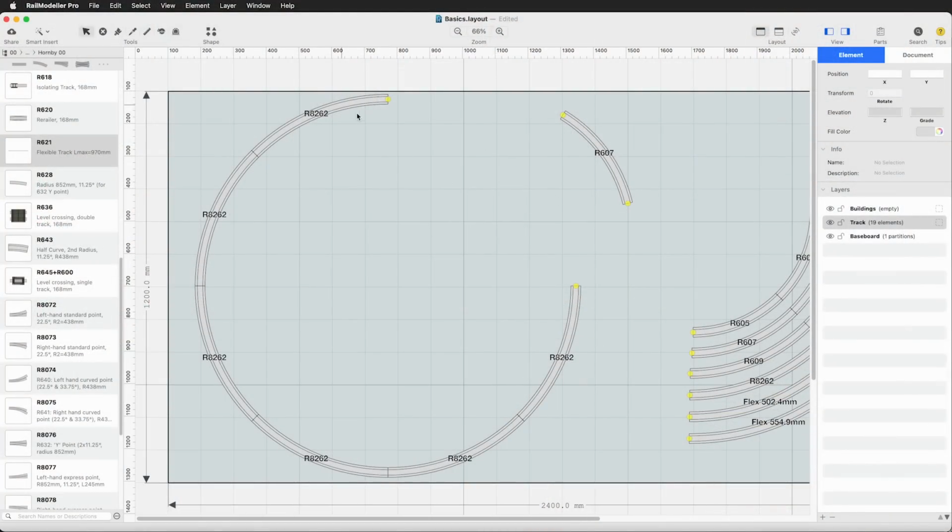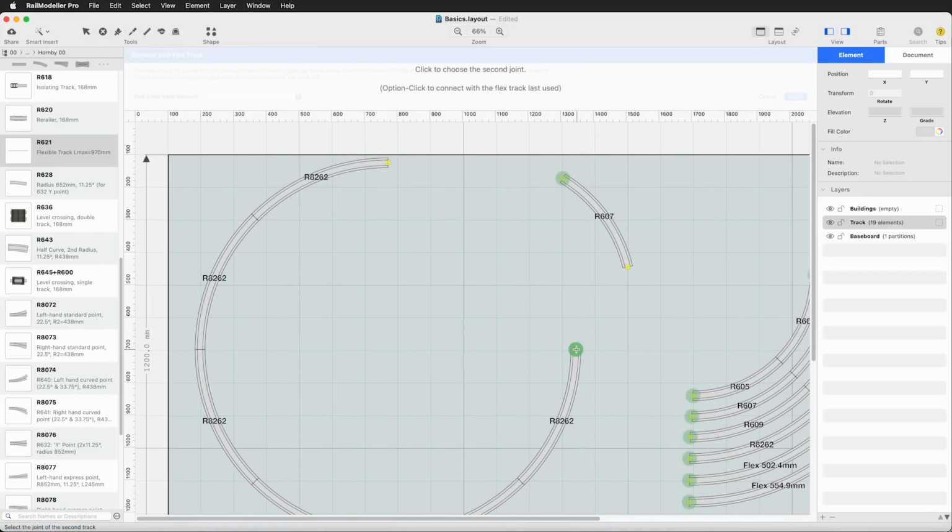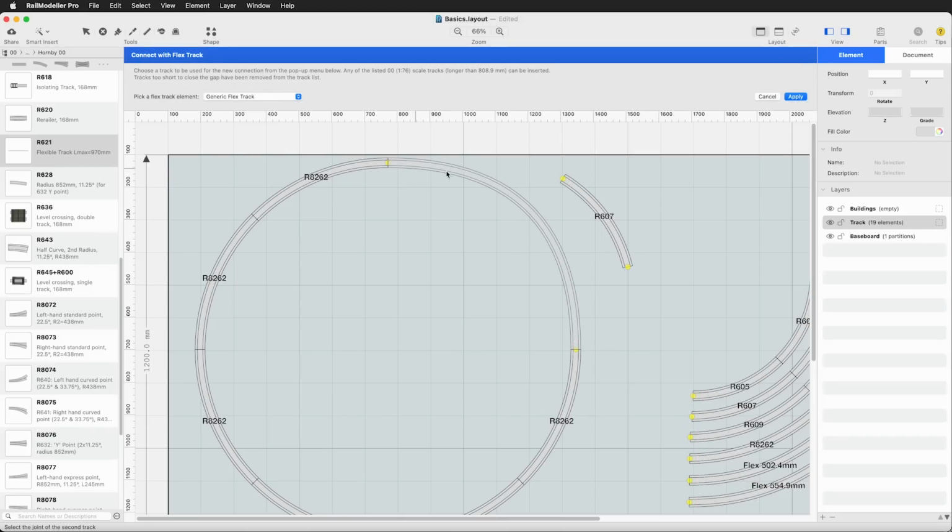So looking at the screen, of course this is our same file that I was working on from the previous episode, and what I've done is I've just created a circle that's made out of fourth radius Hornby curves. So let's say we want to join that dot to that dot, have a curve running around here. Now if I go up to the Connect with FlexiTrack option and select that and then select that point there, it creates this curve. Now we'll click apply.